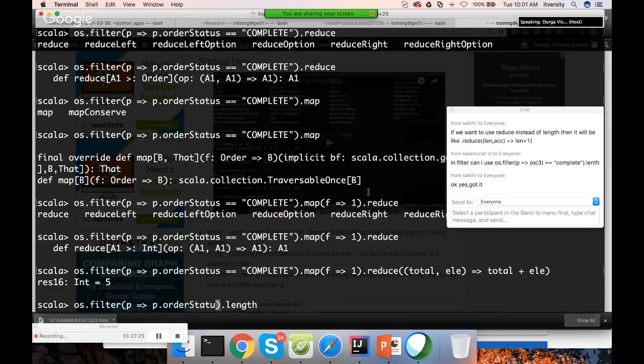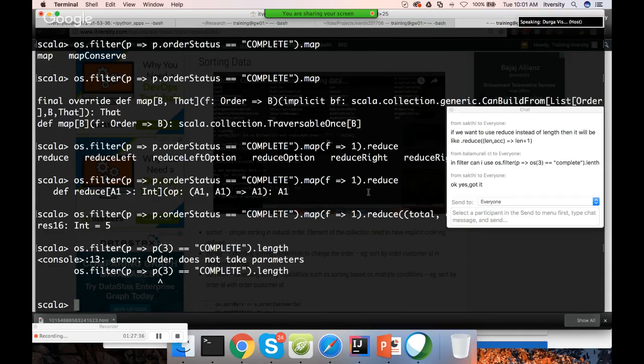So here it is, the name is P. Let's say P of 3 equal to complete, and let us see if it works or not. No, order does not take parameters, so it does not work.